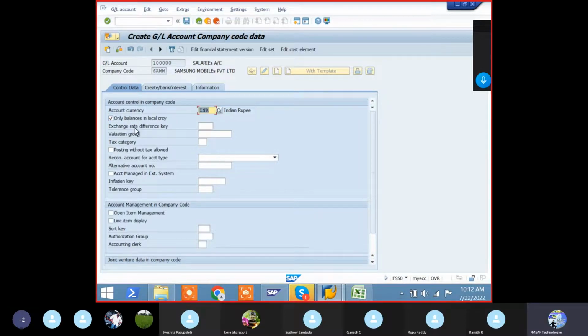Select 'only balance in local currency'. This option is required for all clearing GL accounts.